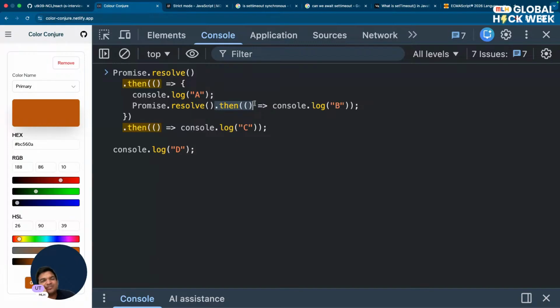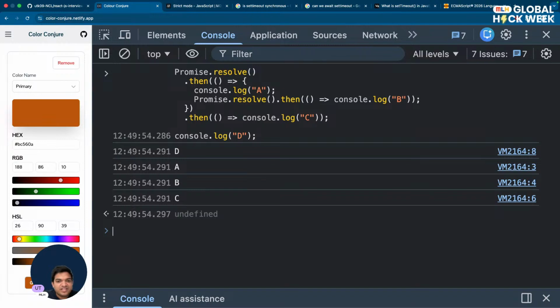Yeah, we have another .then, so that should get queued up. So after the first .then, the second .then queues up, and then the third .then queues up, right? Even though they are all microtasks, we have a queuing. So we have this first .then, which will eventually print A. So A is queued up, and inside A, B is queued, and then C should be queued. So in my opinion, it should be D, A, B, and C. Let's try it out. So D, A, B, and C.